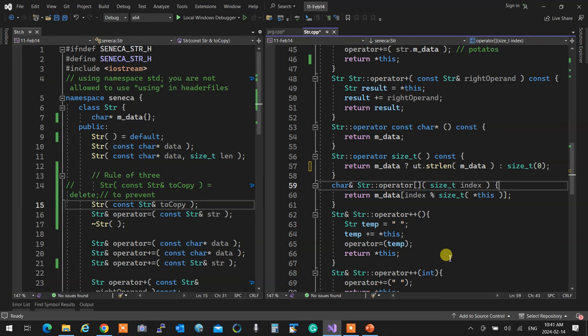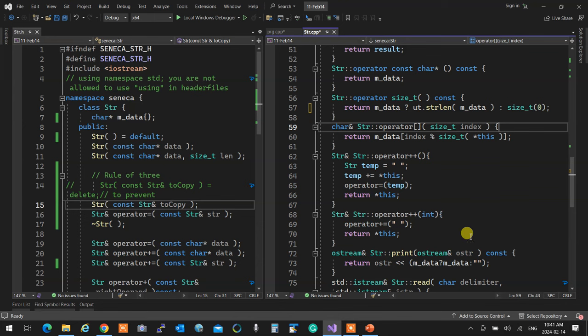We talked about operator overload. Oh, we talked about postfix and prefix operator. And as you see over here, we set that. Okay, let me just go back in here.